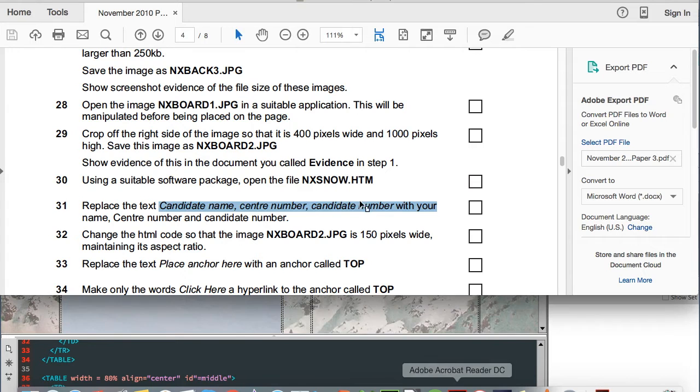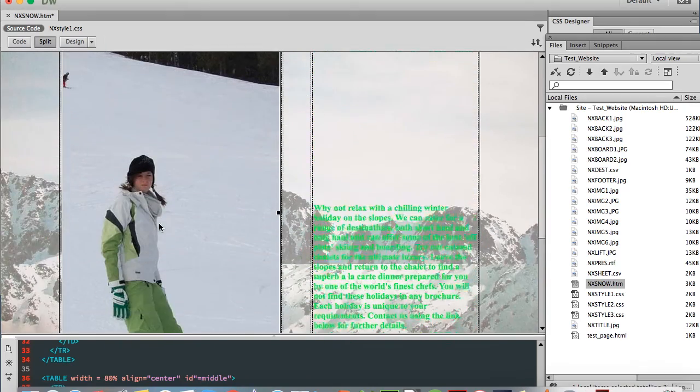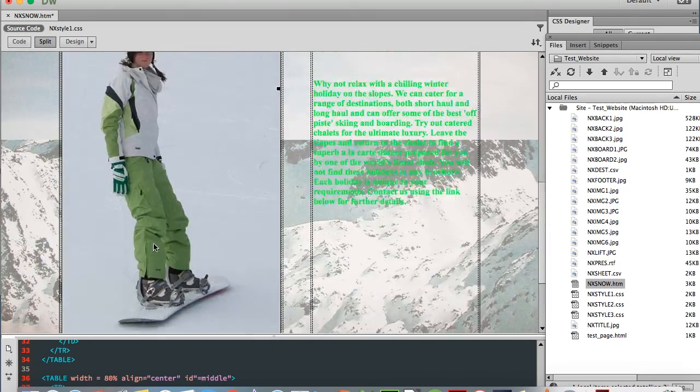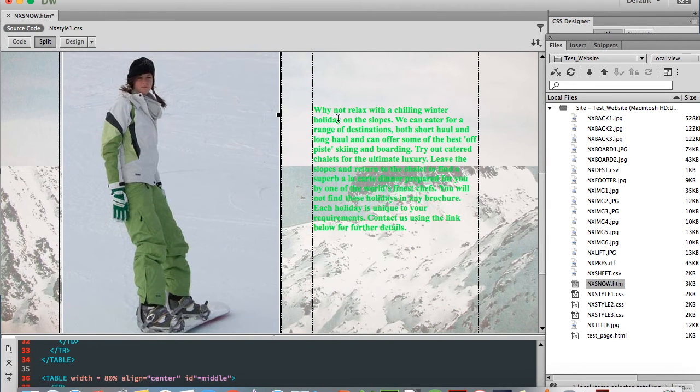Next instruction says change the HTML code so that the image NXBoard2 is 150 pixels wide and maintains its aspect ratio. Okay, so here is the NXBoard2 image that we edited earlier. And this edit that we did in Photoshop has automatically changed in this because this code is looking in the file that we saved it to. So that's looking for the updated saved image that we made earlier.